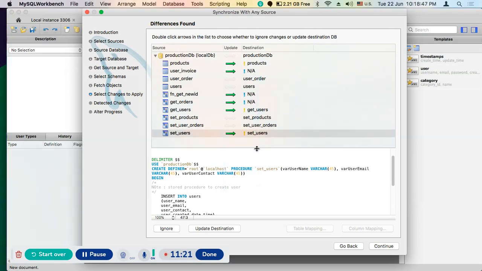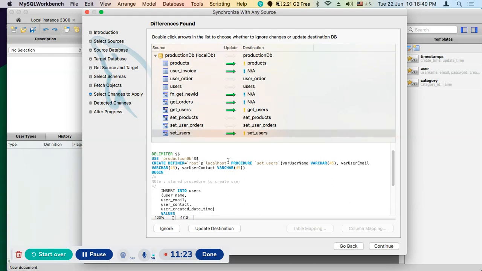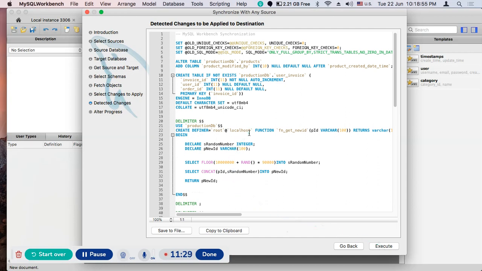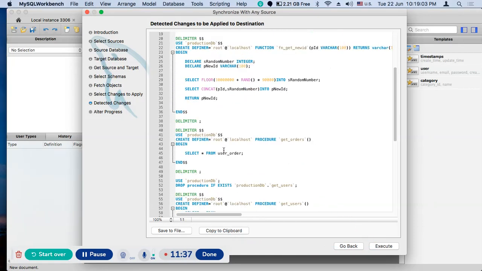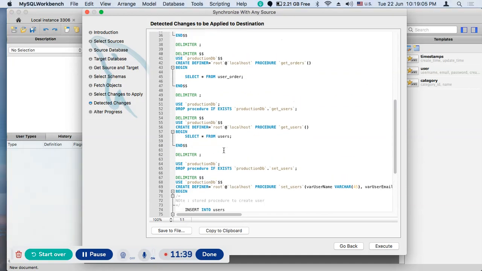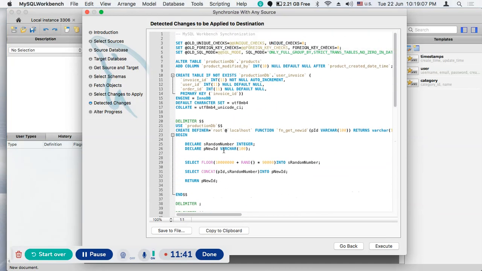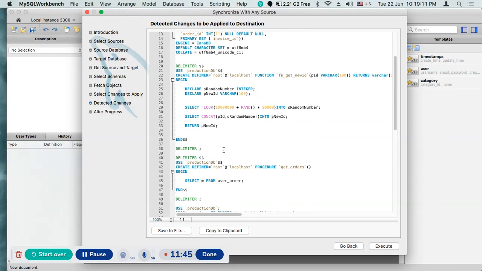So we have an idea of what the changes are for productionDB. Click on continue now. This gives the options of save to file, copy to clipboard and execute. And this is the script after synchronization of localDB and productionDB. We will save this file.